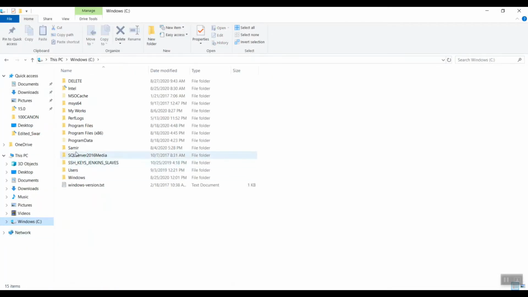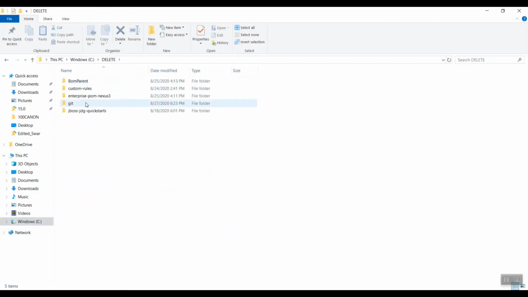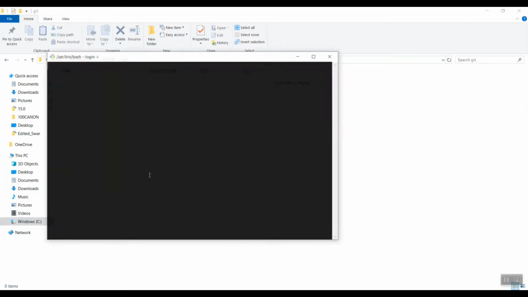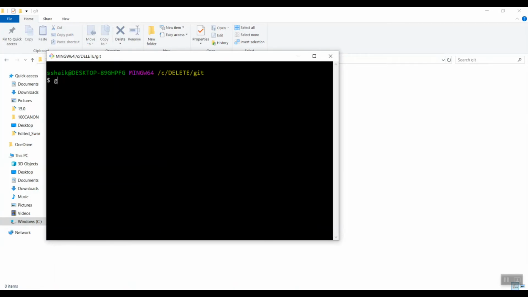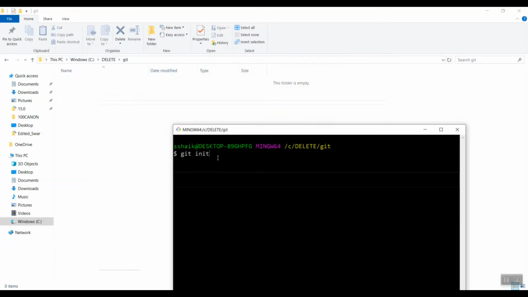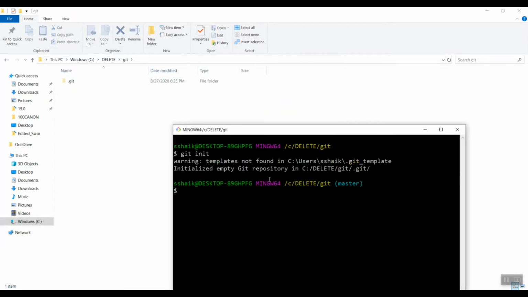So let me go to the directory here. And if I say git init, it initializes this specific folder as my Git repository. So this becomes my Git repository. Now, if I do a git add, git commit, I can continue working on it. I can have the versioning for any folder on my local laptop locally.